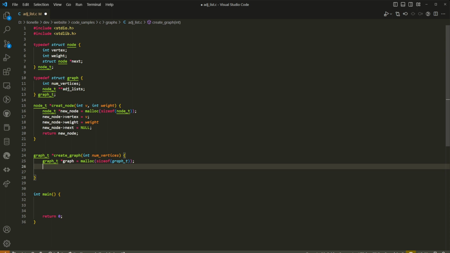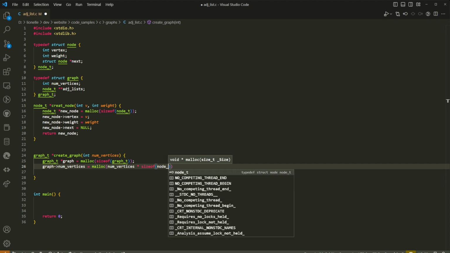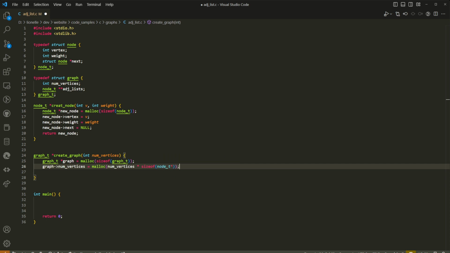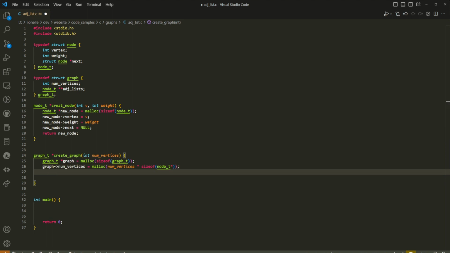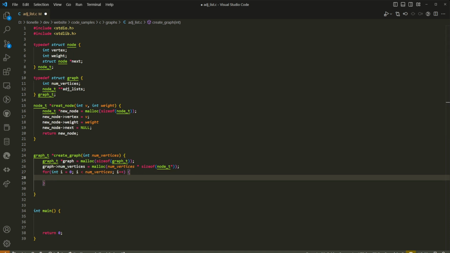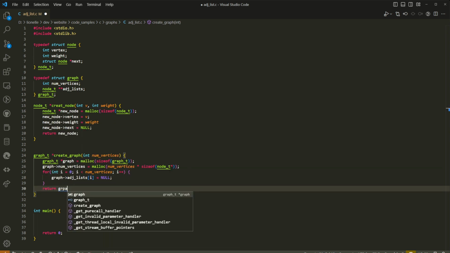So let's create the graph. And now we can say graph adjacency lists equals malloc, and it's going to be num vertices times size of node_t star, because it's a pointer to each one. So we have this array of nodes. And then we're going to say for int i equals 0, where i is less than num vertices. Depending on the C++ version you use, this isn't always required, but it is a good habit. We're going to actually set everything to null to make sure we do have the empty values in there. So here's our list, we're going to set it equal to null. We're going to return the graph.